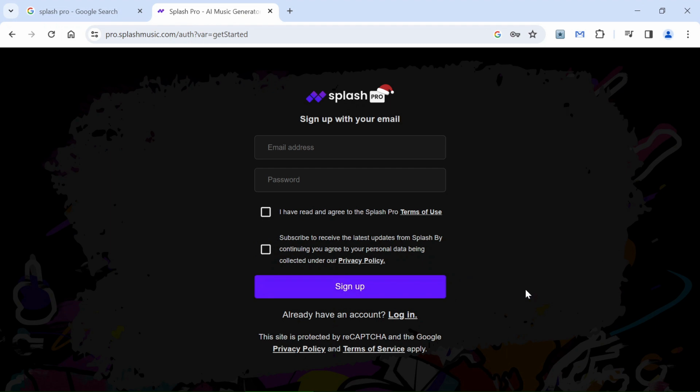I've already created my account with Splash Pro, and I'm not going to go through this process, but it's very simple. And once you enter the email address and password, the site will send you an email message with a clickable link to activate your account, and that's all. You will activate your account and you will start generating your songs.